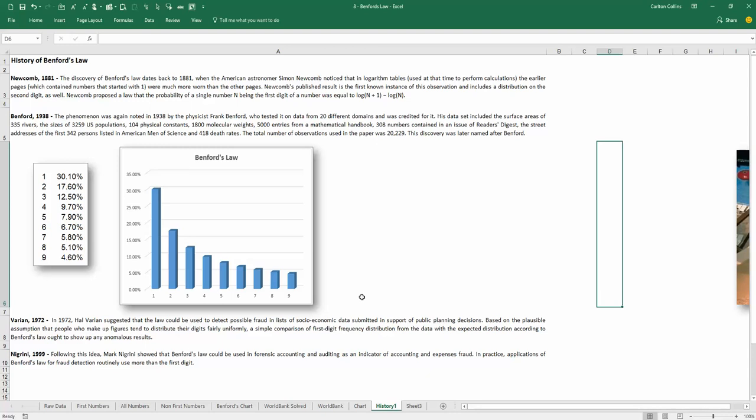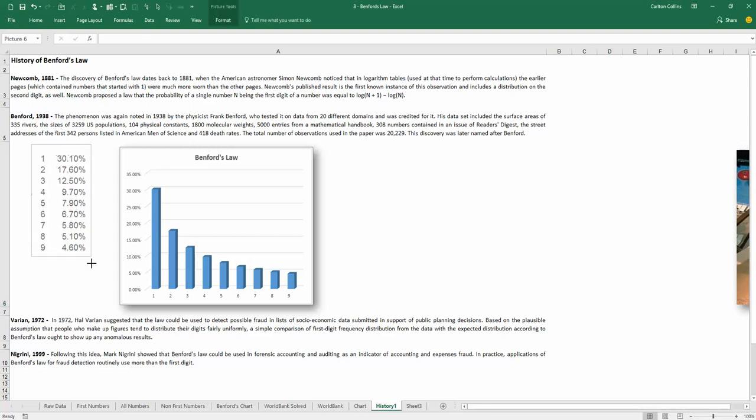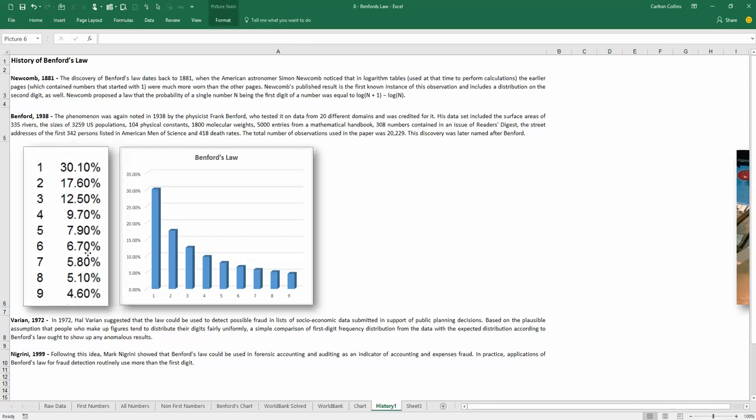And here's what Benford found. Benford found that there is a pattern: if you take the first digit in any group of numbers that's created, you find that the first digit of those numbers is the digit 1 30.1% of the time, and the digit 2 17.6% of the time, and the digit 3 12.5% of the time, and so on. Then if you plot this, here's what you get.